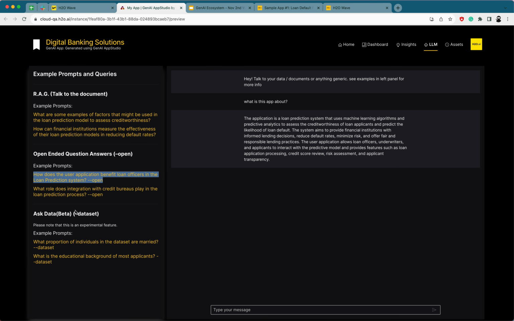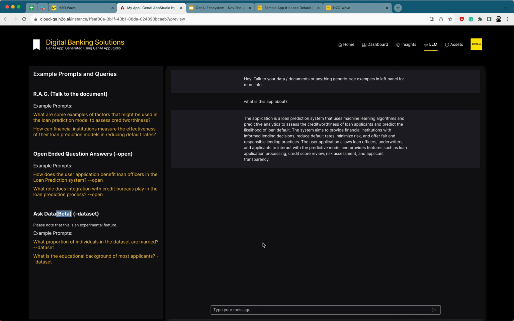The other experimental feature which we have also added, and I'm saying experimental because this is still a beta feature and it is a bit tricky, is ask data. Now the data that we provided in this application was about loan default, and we can ask questions on that data also. So maybe we can start with a simple question: how many rows and columns are there in the data set? We need to provide this flag, the data set flag.